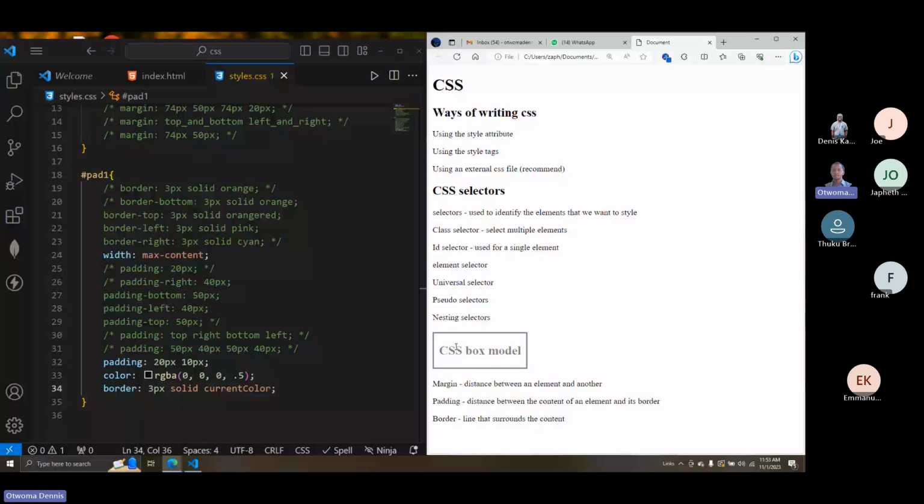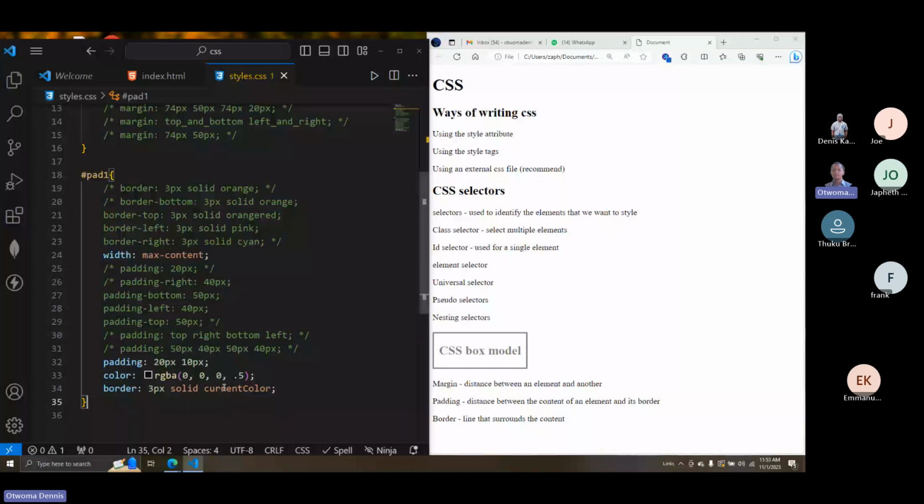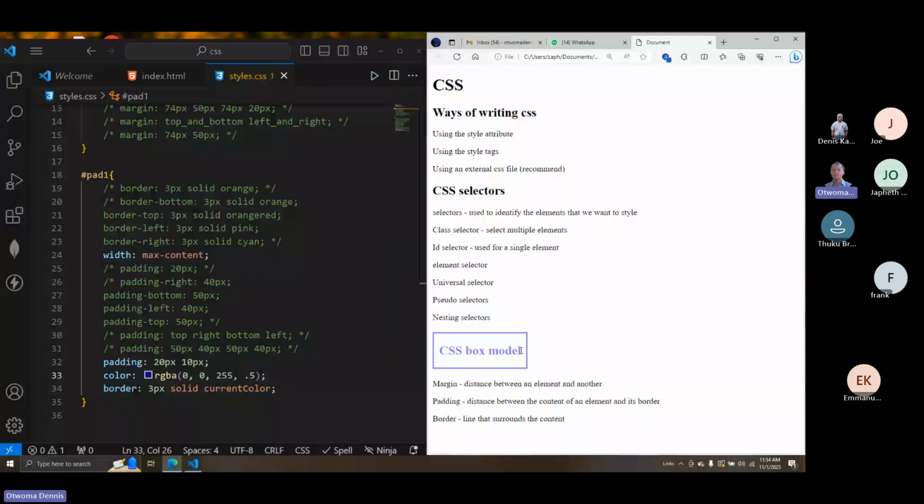So if I even come here and put, let's say, 255, I don't know what color we will make when we are making a blue color. So this is color blue with some opacity. You can see with some opacity because of this 0.5 over here. And if I put this 0, it means that it is completely transparent. And when I refresh that, you can see it is completely transparent.